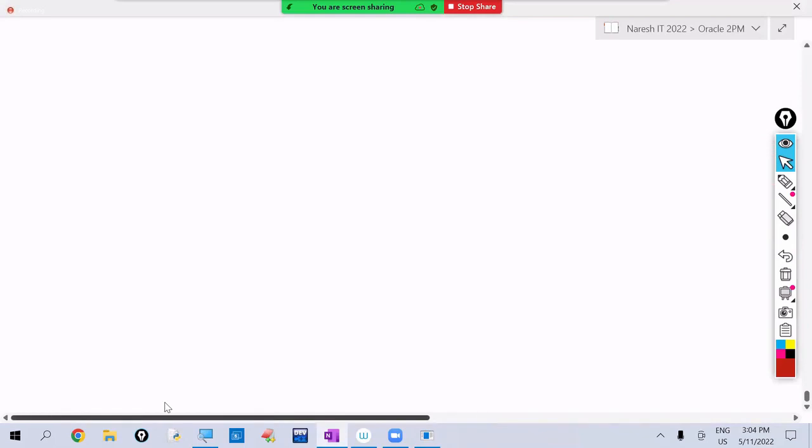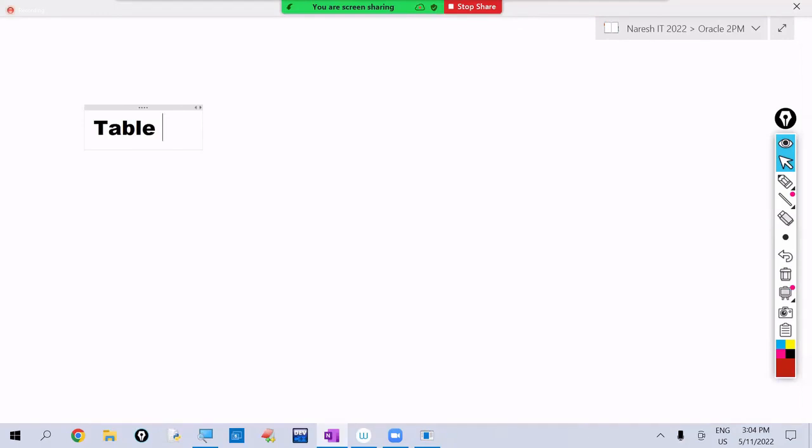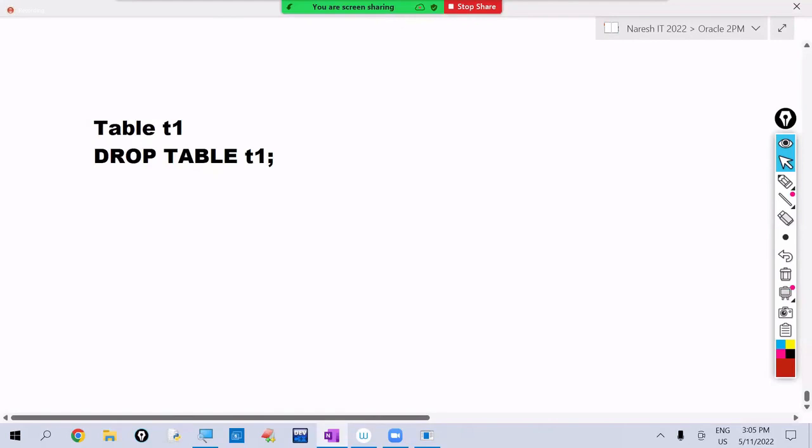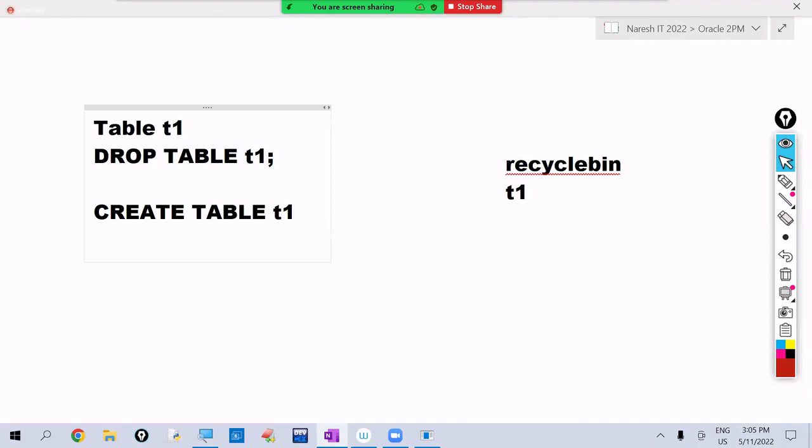Now, listen carefully. One more example I'm taking. Another case. See, for example, there is a table. Table name is T1. We are dropping this table. After dropping, this table will be placed in the recycle bin. Now in the recycle bin, the T1 table is there. Now after dropping this, we are creating another table with the name T1.